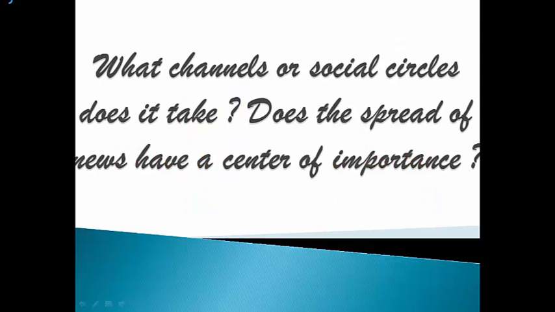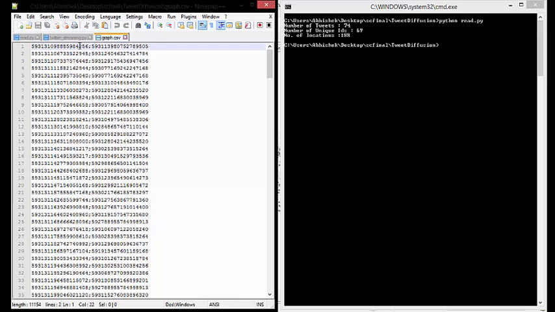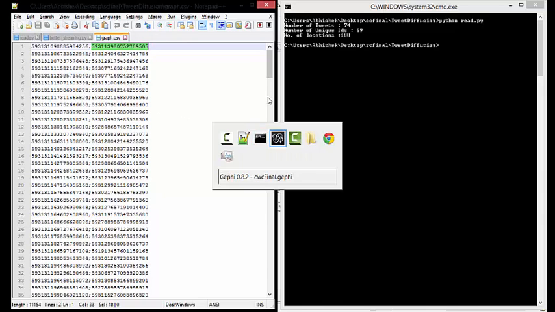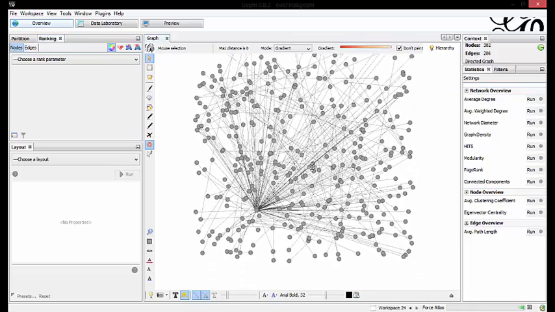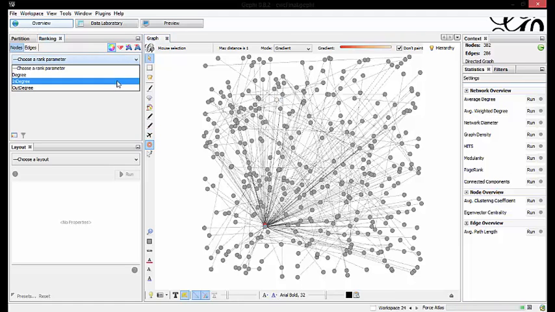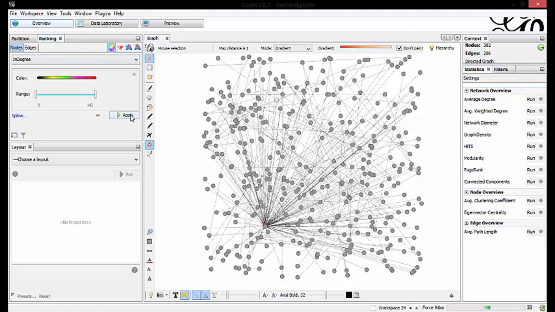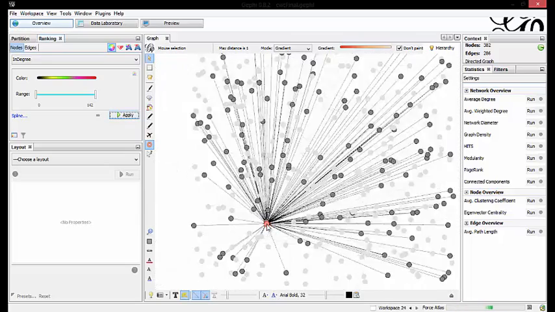We also had to find out about what channels or social circles does the news spread take. Is there any center of importance? The output of our read.py file is also a graph.csv which has a set of edges, and these edges are directed from a retweet to a tweet. Now, analyzing this graph in a graph visualization software called G5 will give us something like this. In order to find the strongly connected components, we use a different in degree color property. And as you can see, you are clearly able to distinguish a strongly connected component using a different color.